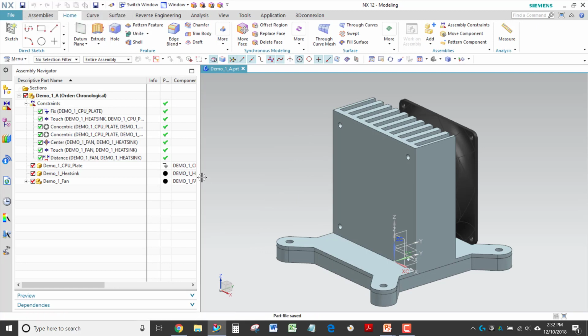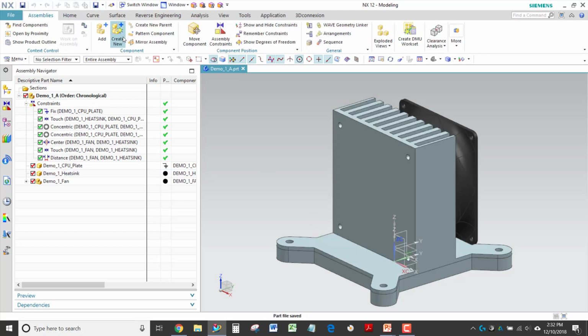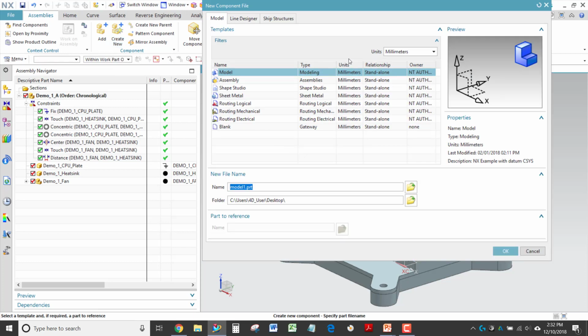So finally, we're going to add a brand new component here into NX. We're going to show you how to model completely new components within the context of the assembly very quickly. So what I'm going to go ahead and do is just create a new component. It's going to be a millimeter model. It's going to be on a desktop. That's perfectly fine. And we're going to go ahead and call it Demo 1 Shroud. So this is going to be a fan shroud to direct the air. Maybe you have a selected air path you want to keep. We're going to keep that in the air path of the heatsink.